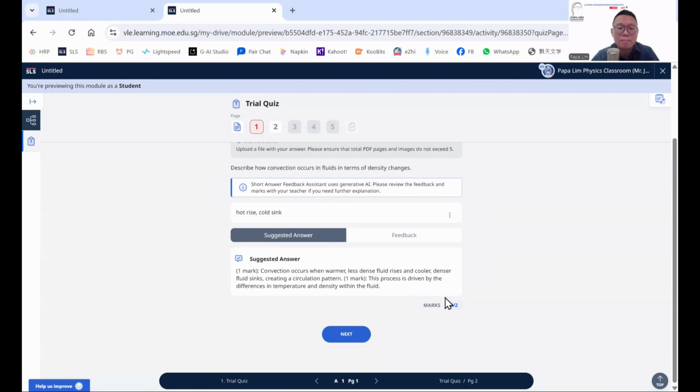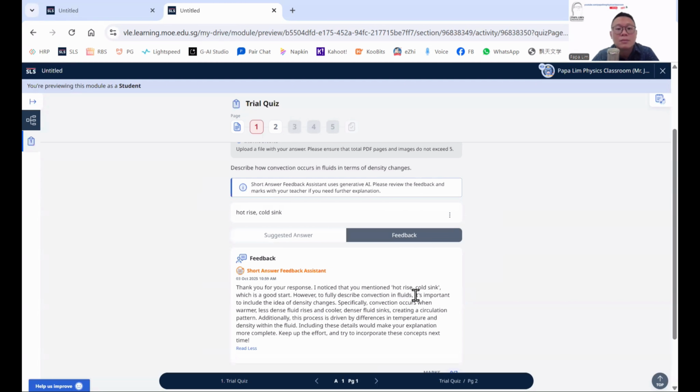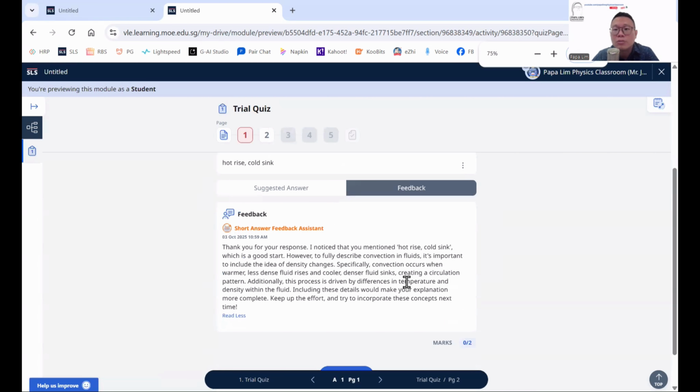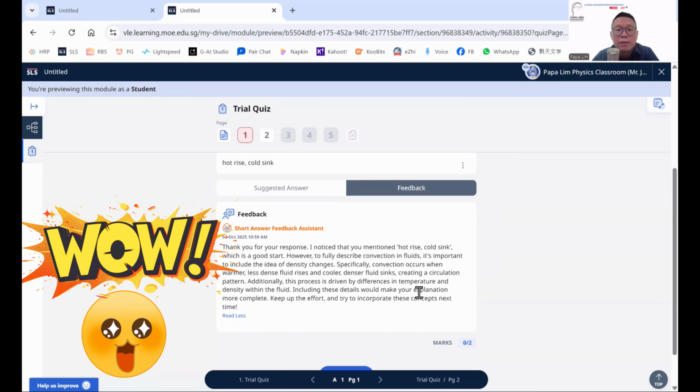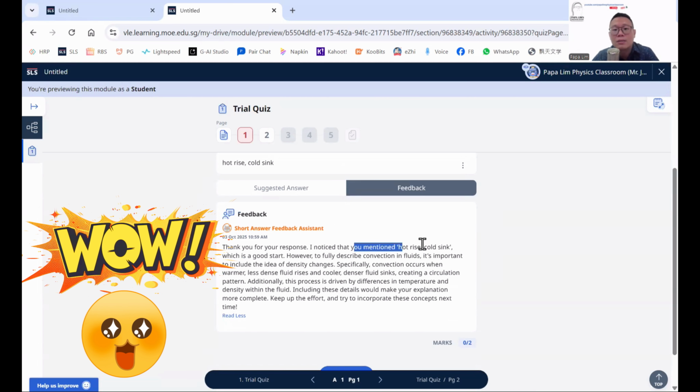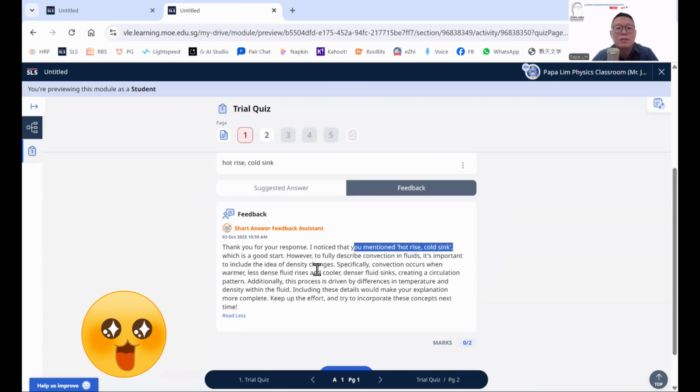Why? What happened? This is where the student will click on feedback to see where he or she has gone wrong. Take a look. This is the feedback generated automatically by the system itself. It mentions what I have written, even gives positive encouragement, but then it tells you what you have missed out or which area you should be looking at.